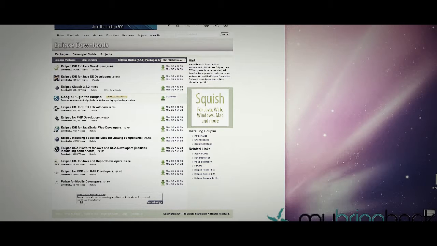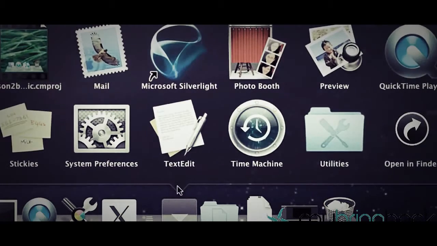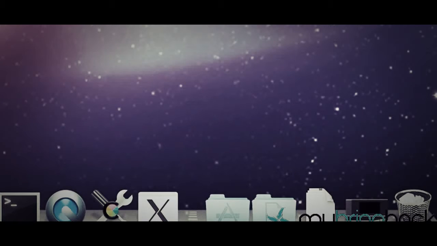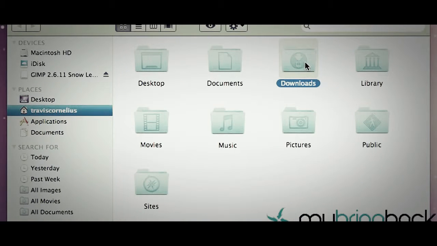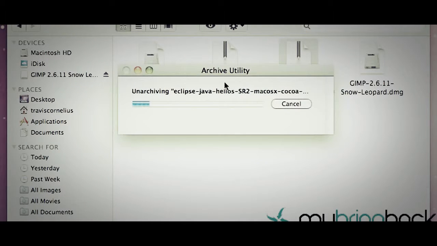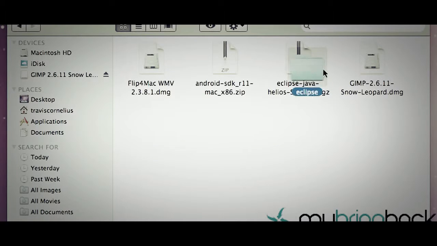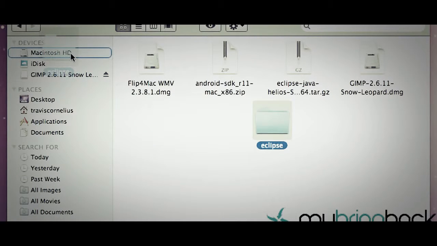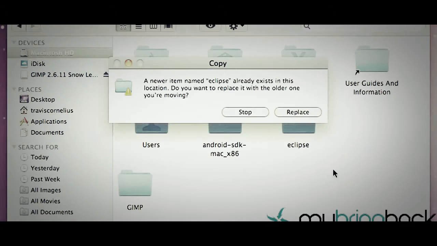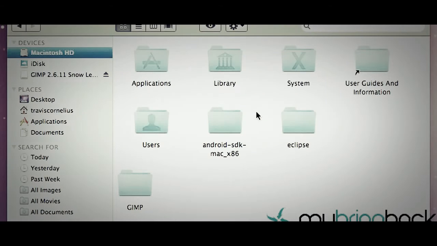I already downloaded it. And once you do that, you want to go into your Finder and then your Downloads. I just got the Mac, so I'm not quite familiar with it yet. For Windows users, you want to extract your Java download right there, and put it into your main hard drive. So for Windows, put it on the C drive. For Macintosh, just put it in your Macintosh hard drive. I'm not going to replace it, but I was just showing you where you should put it.